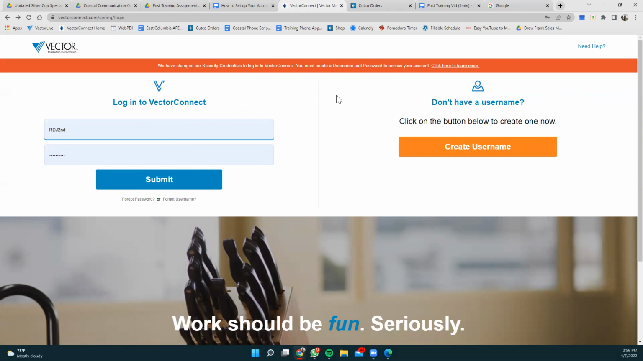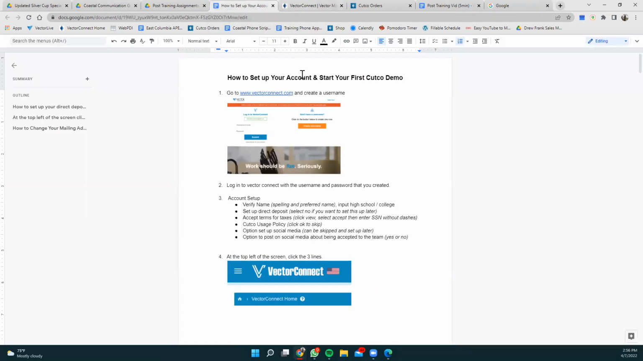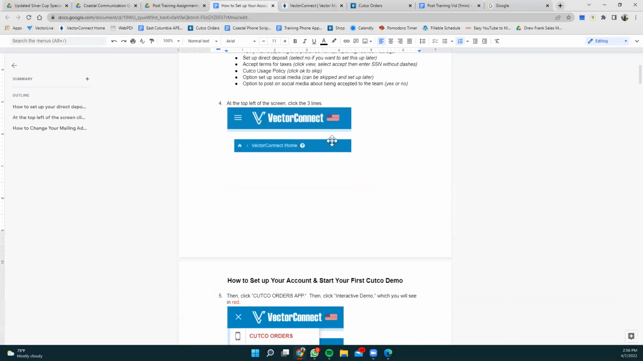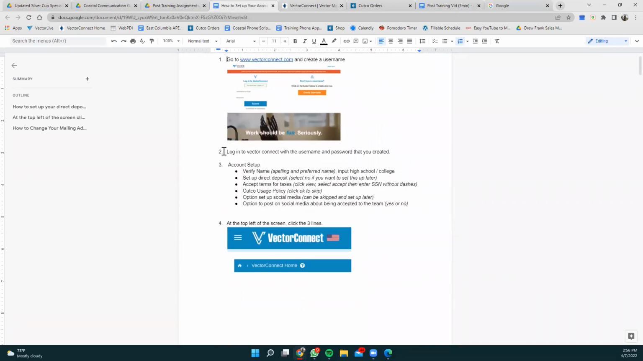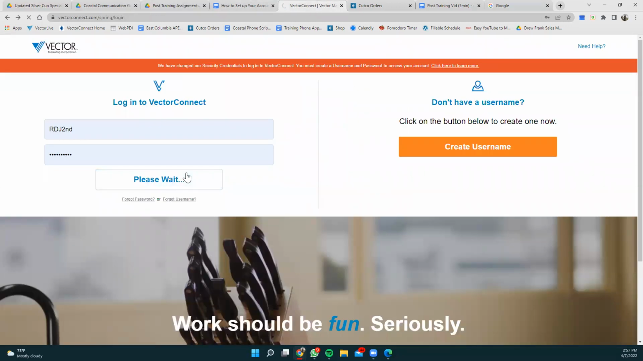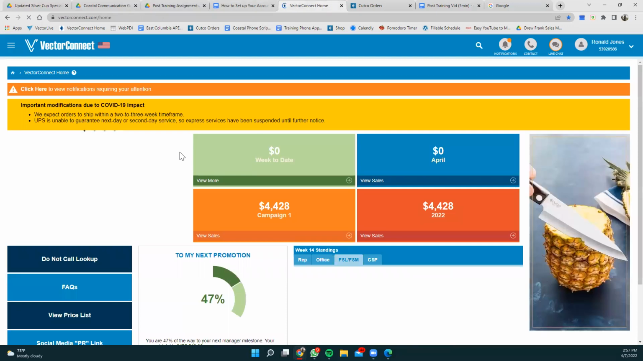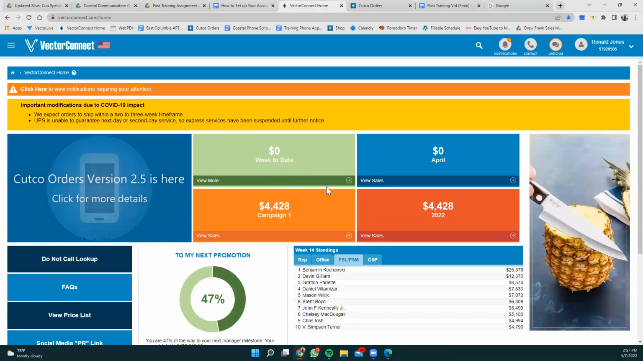Now, as you're logging in, if this is your first time logging into Vector Connect, then I want you to go ahead and pause this video, click the link in the description that says how to set up your account and start your first Cutco demo. This is a step-by-step document to walk you through setting up your account and a couple of other things as well, because there are some things in the document that I'm unable to show you in the video because I've already set up my account. Once you've walked through these steps in the document, you'll be able to officially open up your account. This will be your homepage.